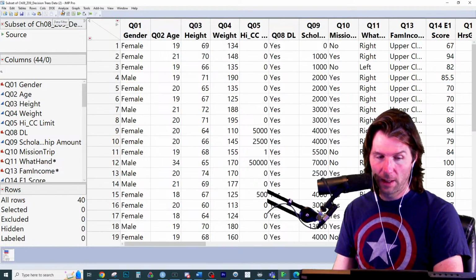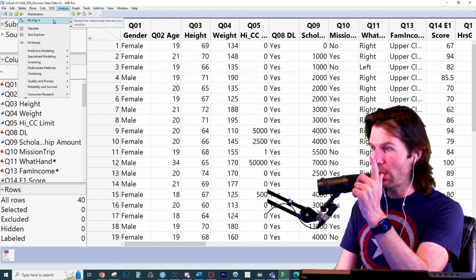Let's show the steps again. Analyze, Fit Y by X. So go to the top of the screen right there.